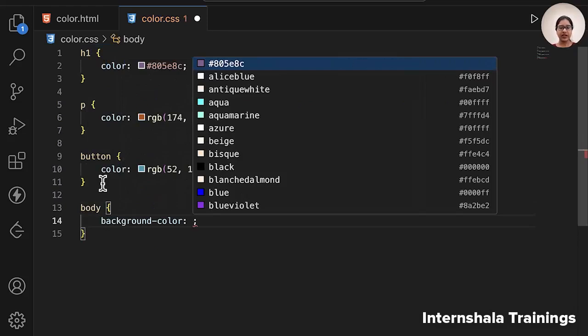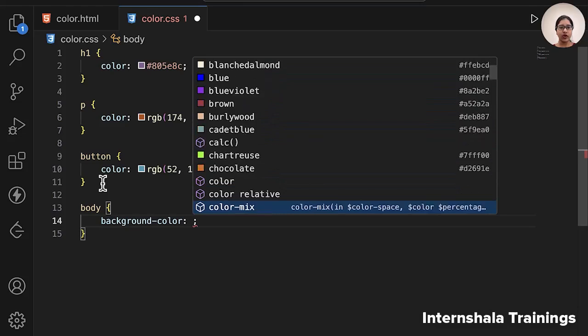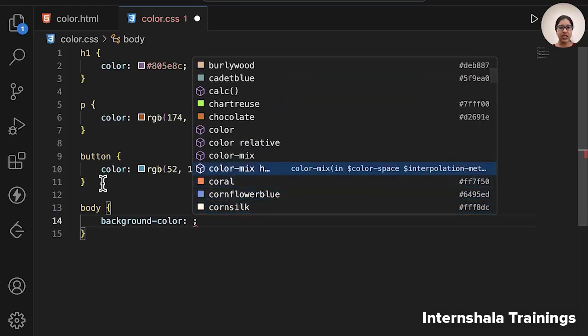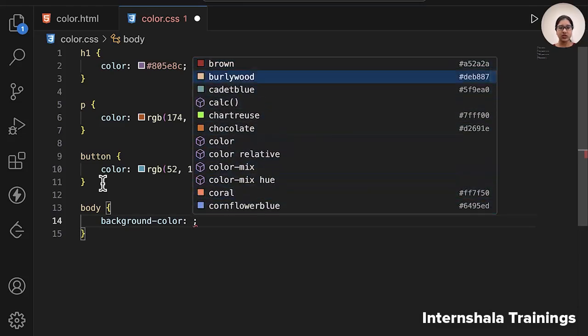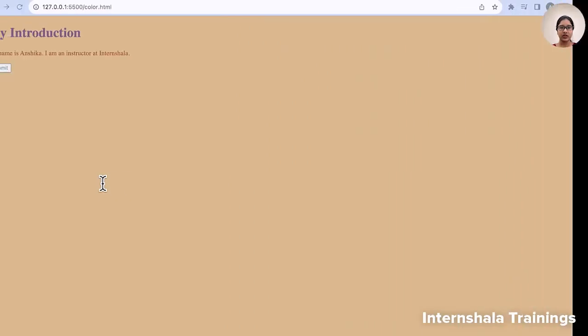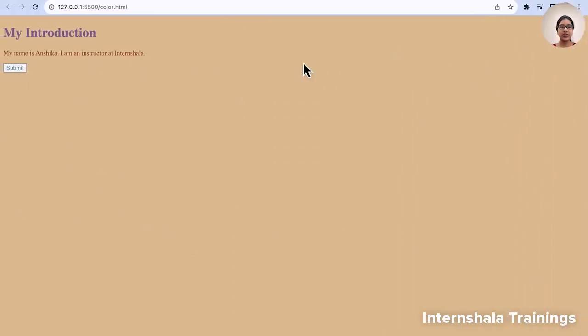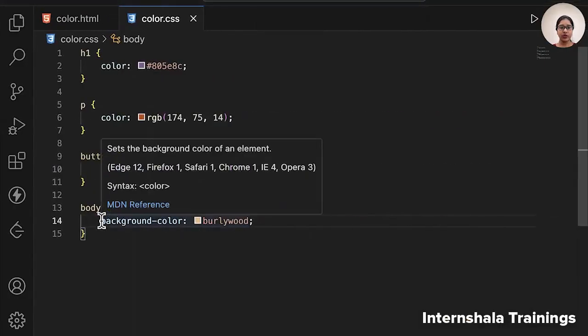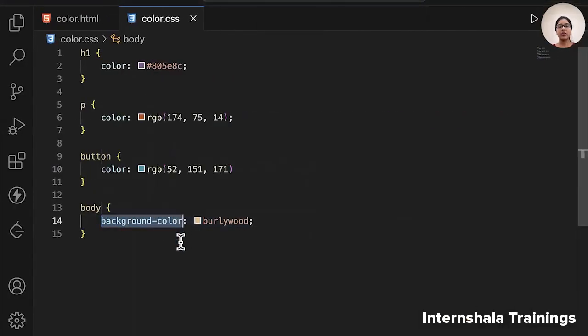And it has started showing me the suggestions. VS Code is good, right? It is showing the suggestions what color you want. So you can change any color. Let's change it to this. Okay. So see, my background color has been changed completely. So for this, we have to use this property called background color.